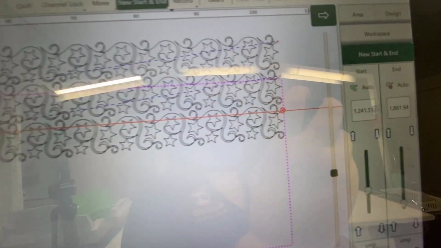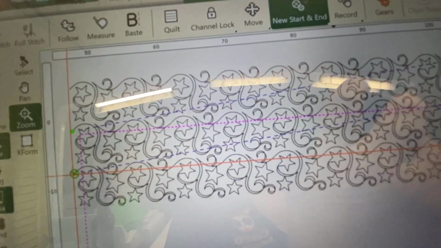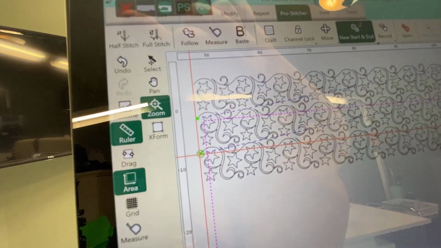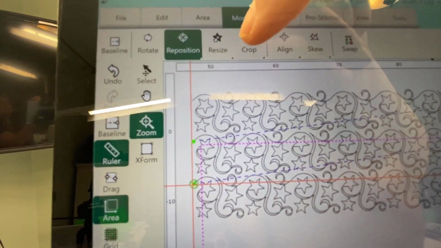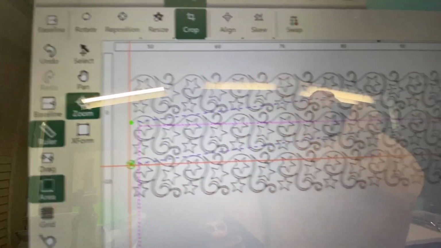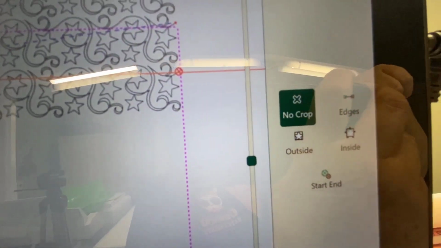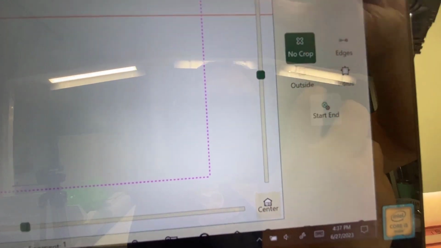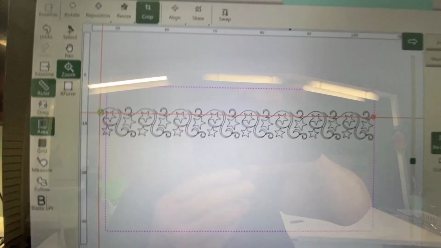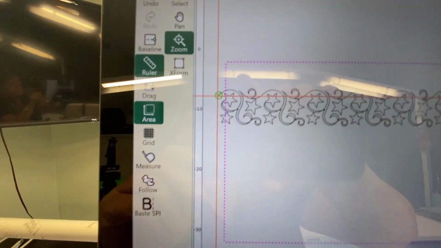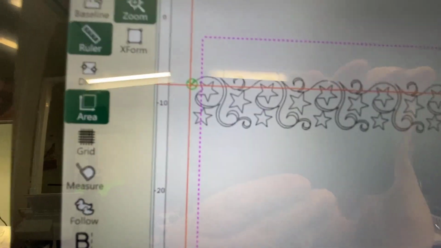Okay, jump, and there it is. Okay, so I've got my starting point on row 3, my stopping point on row 3. So now I'm going to modify, crop, and then I'm going to crop between the start and end points. That leaves me that 3rd row. So I'm positioned just right where the pin is.